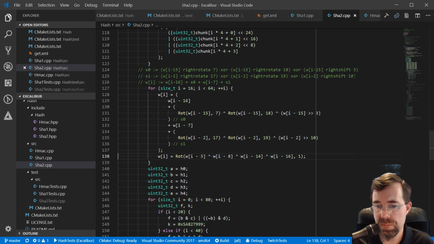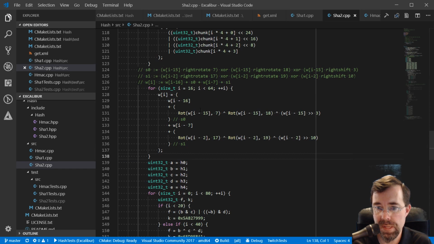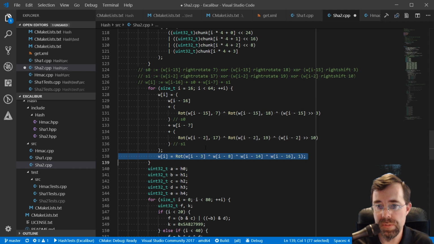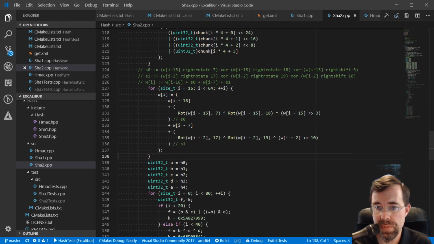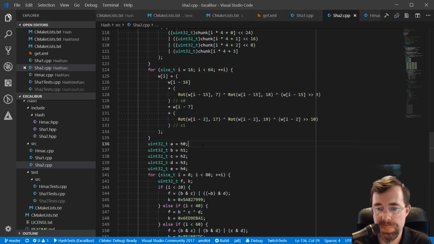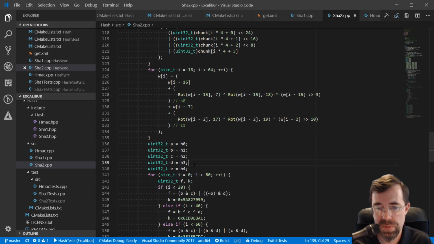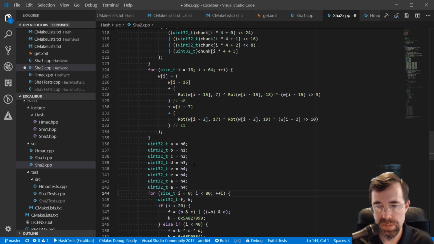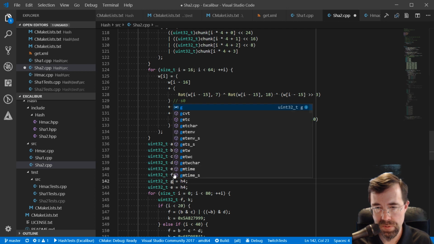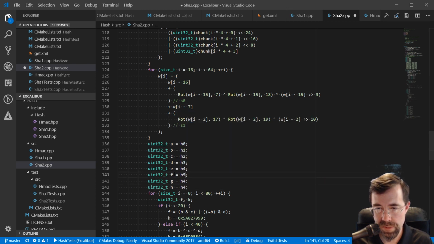Okay, this was old. So did I get that right? Oh, wait a minute. No, that wasn't old. No, that was old. So it's the outer one: W[i-16] plus the S0 term plus W[i-7] plus the S1 term. I think that's right, so we'll move on. Moving on. So A through H, 0 through 7.